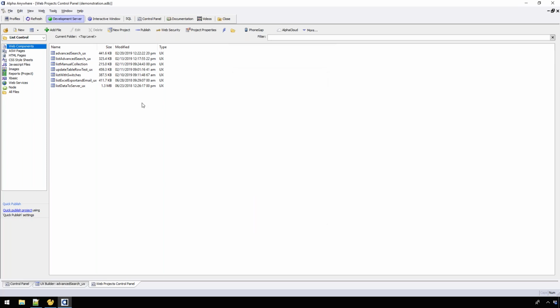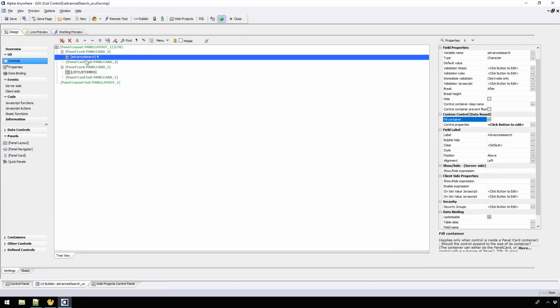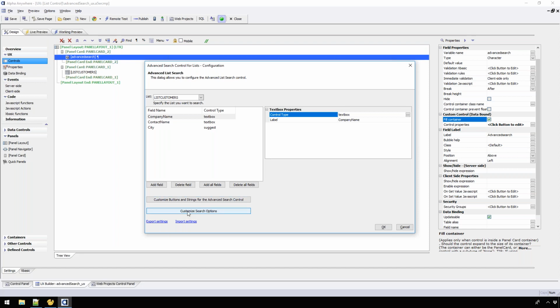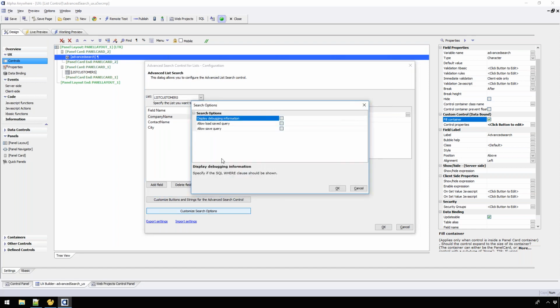Now that the repository table is in there, it enables a whole bunch of cool features. So let's go ahead and go back into the advanced search here. And I'm going to go down here to customize search objects or options. And I'm going to say allow load saved query and allow save query. It's asking me for a unique key, so I'm just going to go demo. And that unique key is what's related to this particular advanced search, because you may have 5 of them.